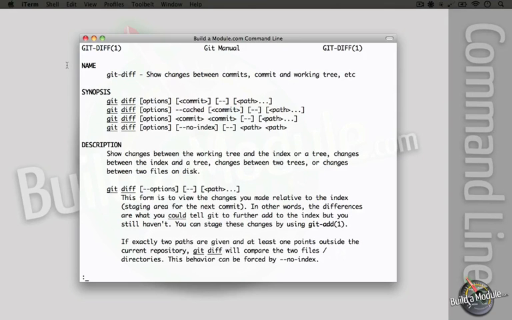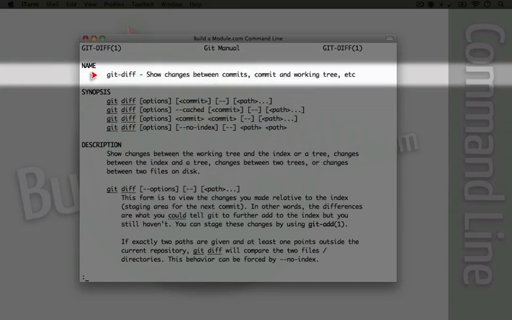So this opens up the Git manual to the specific page where the command is being discussed, and it opens up in Vim. So again, we can press down to scroll down, up to scroll up. The first is the name. This is git diff, and it gives a short description, show changes between commits.